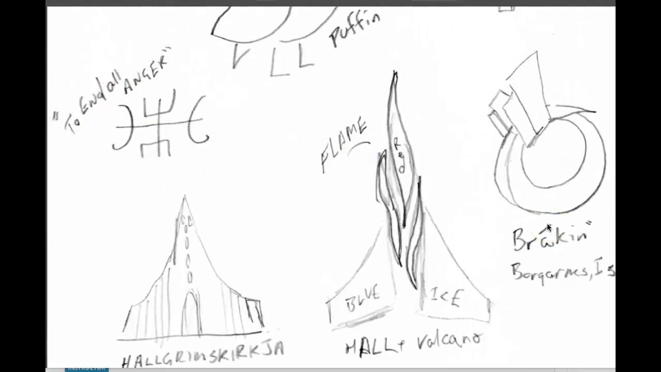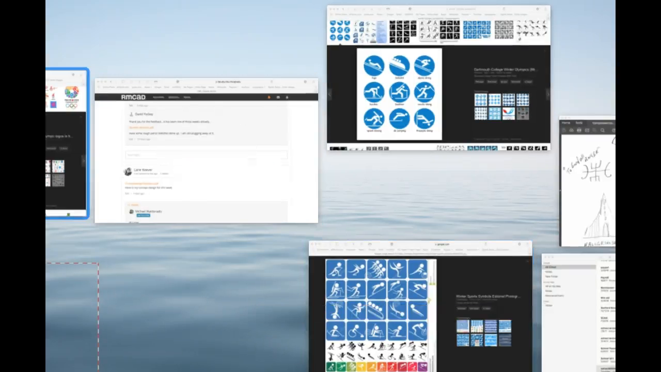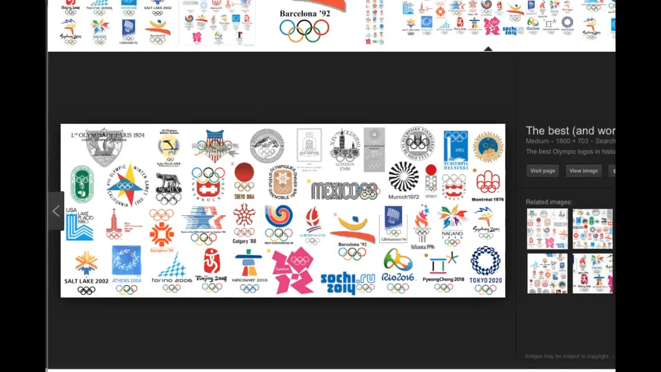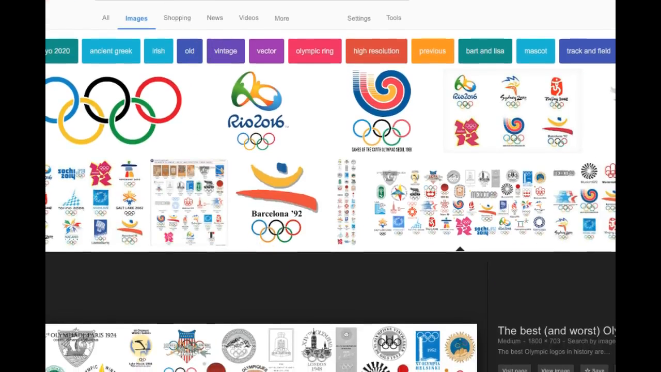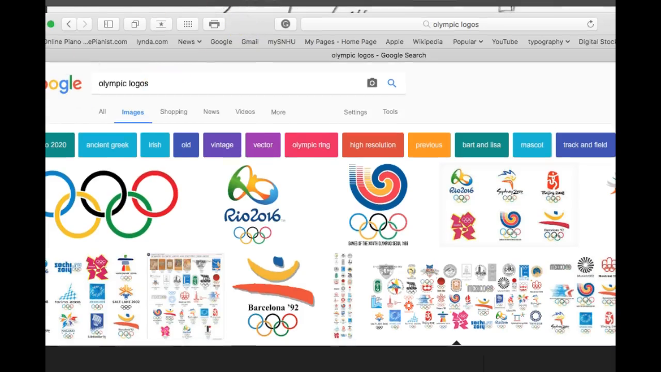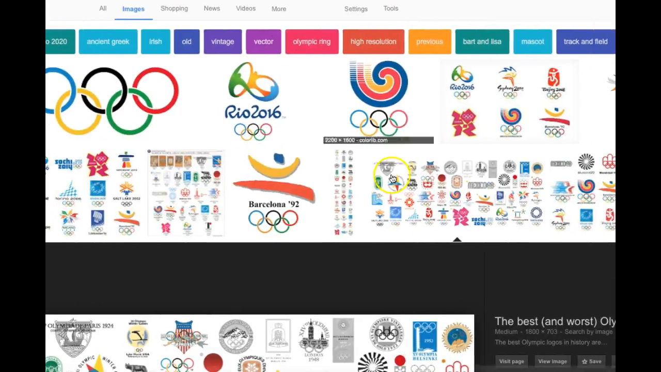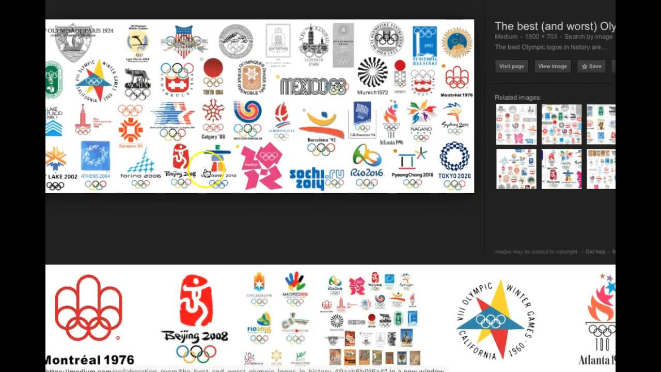One thing I want to mention is this. I'm going to just jump over here real quick. Let's take a look at this. I want you to do this in your next step before you continue. I just did this real quickly. I just did Olympic logos. I did a Google image search for Olympic logos, and I just came up with all sorts of these. This is the best and the worst. And of course, London 2012 was always probably considered the worst logo of all.